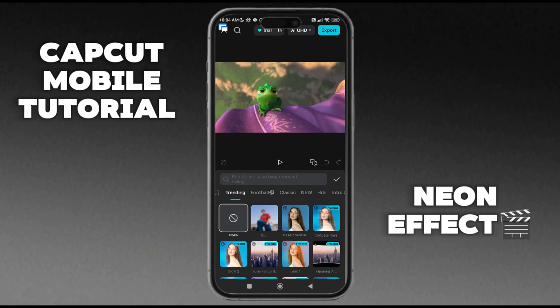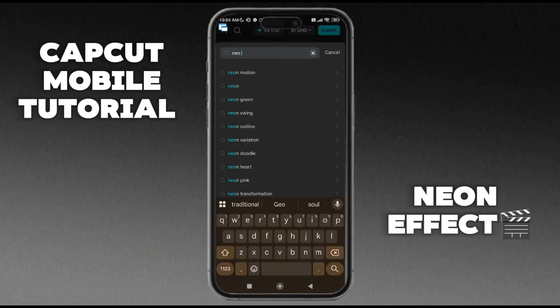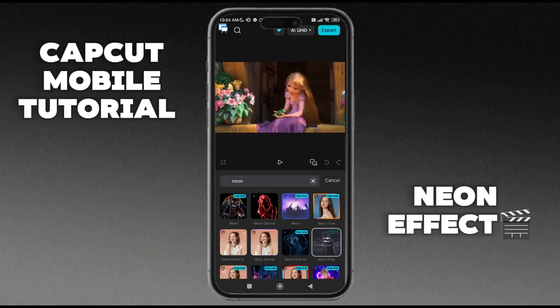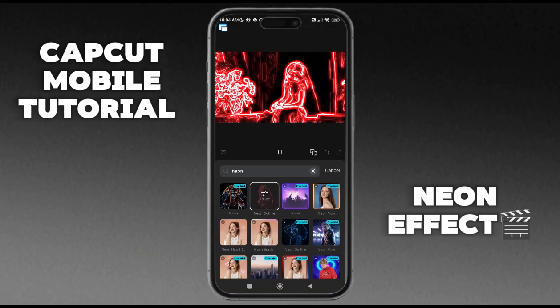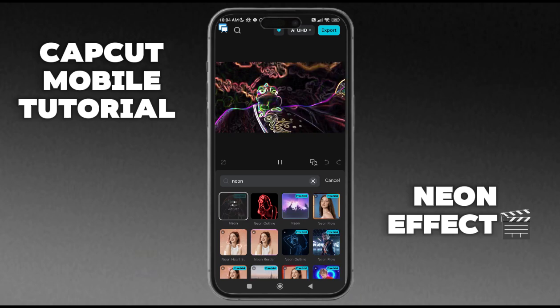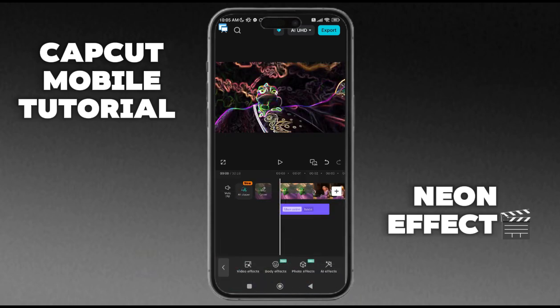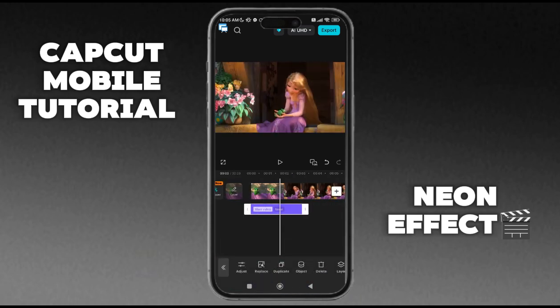You will see different categories filled with creative visual effects that can transform your video. Look for effects with names like neon, neon glow, RGB glow, or other glowing light effects. Once you find one you like, tap it to preview how it looks on your video. When you're happy with the result, tap the check mark to apply the effect.